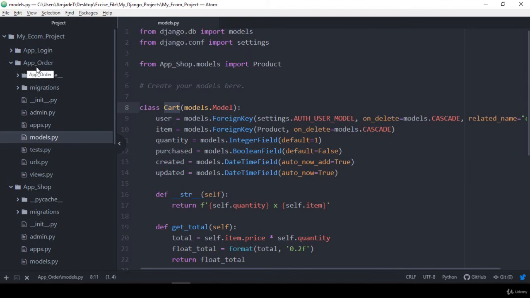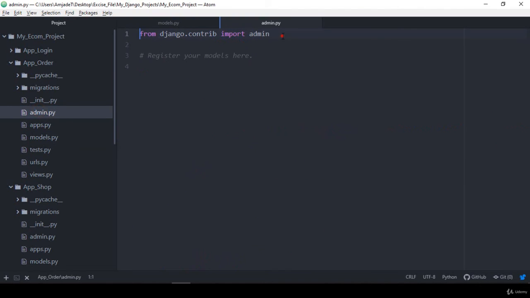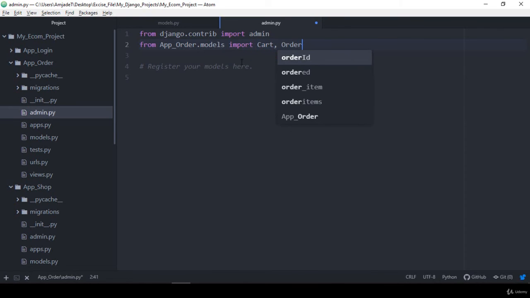So in our app, go to admin.py, and here first of all we have to import both of these. So from our app, that is app_order, from our app orders, that is actually the models, and here I have created two classes. So here we have to import cart, and also I have created order, right? So I just simply import both of these.